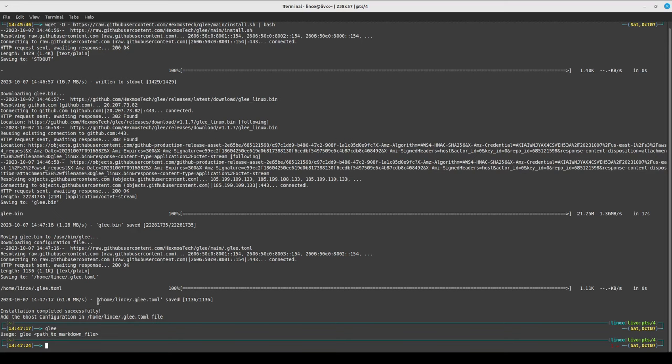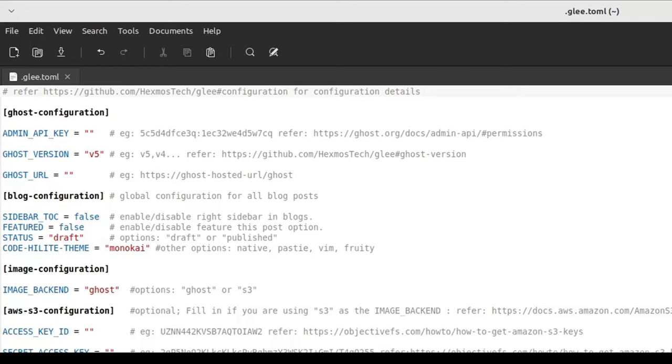So the next step is, Glee is saying to add the Ghost configuration in a .glee.toml file, and this file is located in your home directory inside the users. So next step is we need to open the configuration file and add the credentials. This is the configuration file for Glee. The file name is .glee.toml, and in this file there are 4 sections.